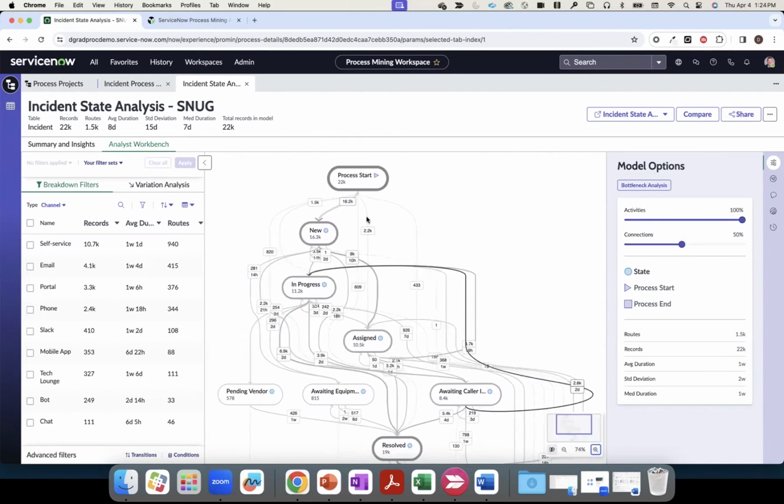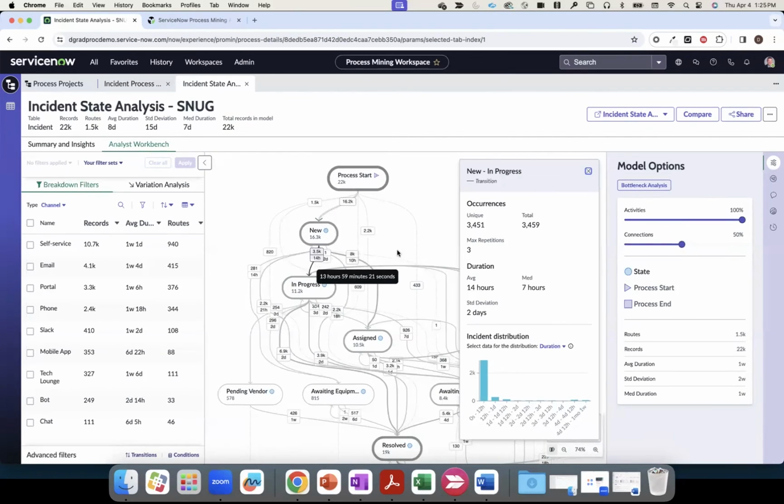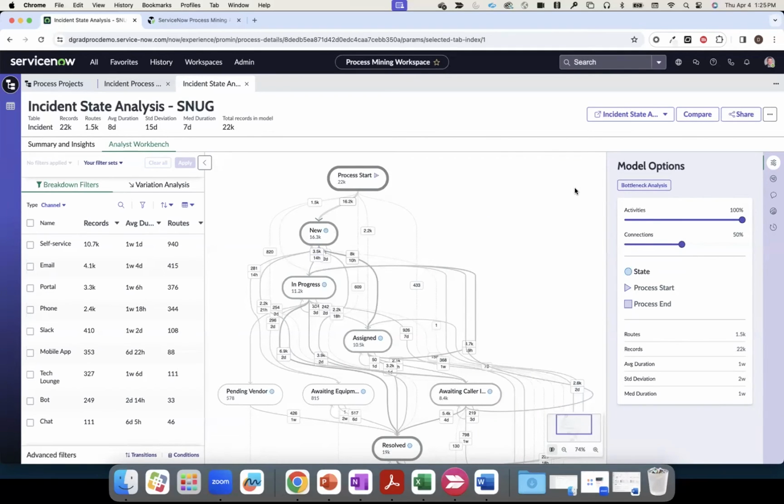Now, what you're looking at here in this example is how the incidents are moving from state to state in the process. So in this case, I start to see that I have these 3,500 that took on average 14 hours to go from the state of new to in progress. I'm going to show you an example later on where we're looking at how things are moving from group to group in the process. Now, for me, the first time I saw one of these, I had no idea what I was looking at. But they kind of reminded me of ski trails.